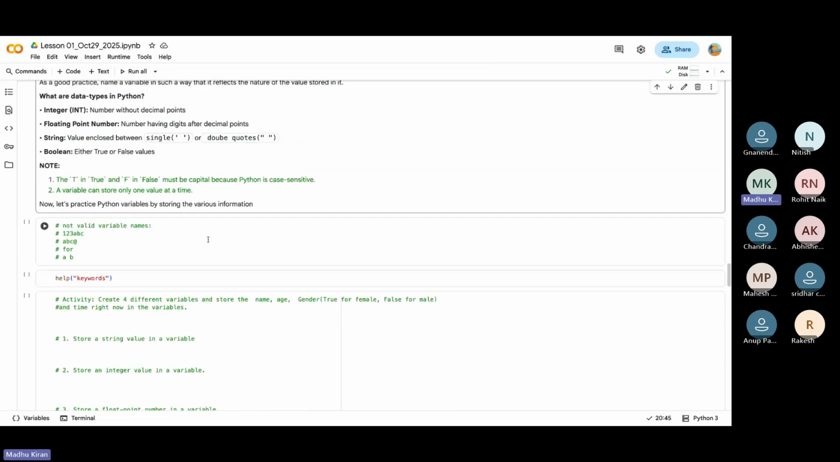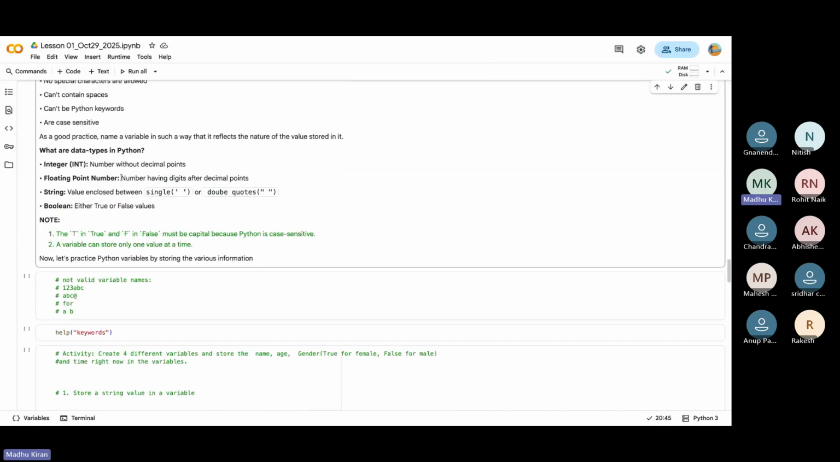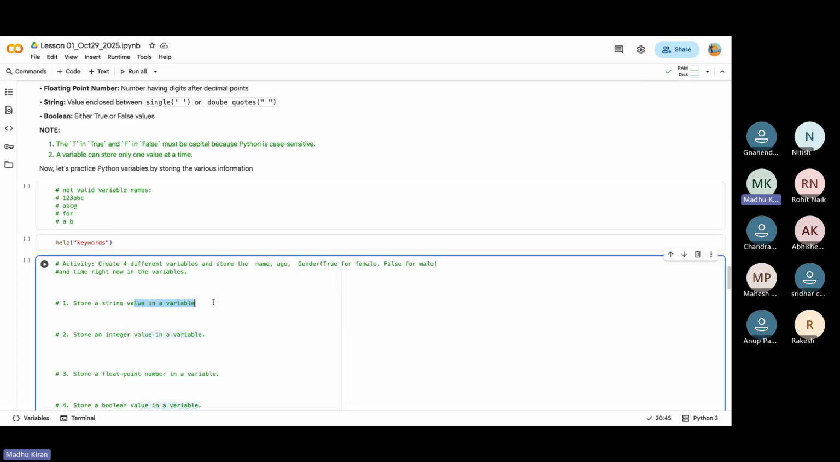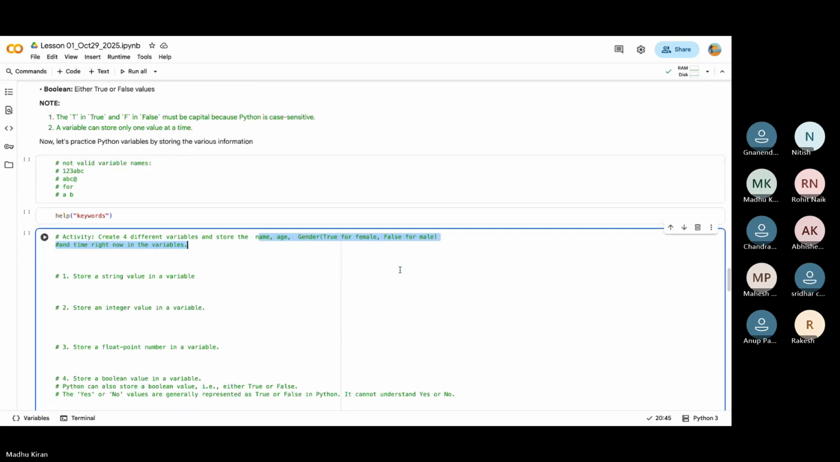And when you're creating variables with different data types, we have a few very simple rules to follow. For example, I'm creating my first variable where I want to store a string value. I'm creating four different variables to store name, age, gender, and the time right now. You can also try doing it from your end.